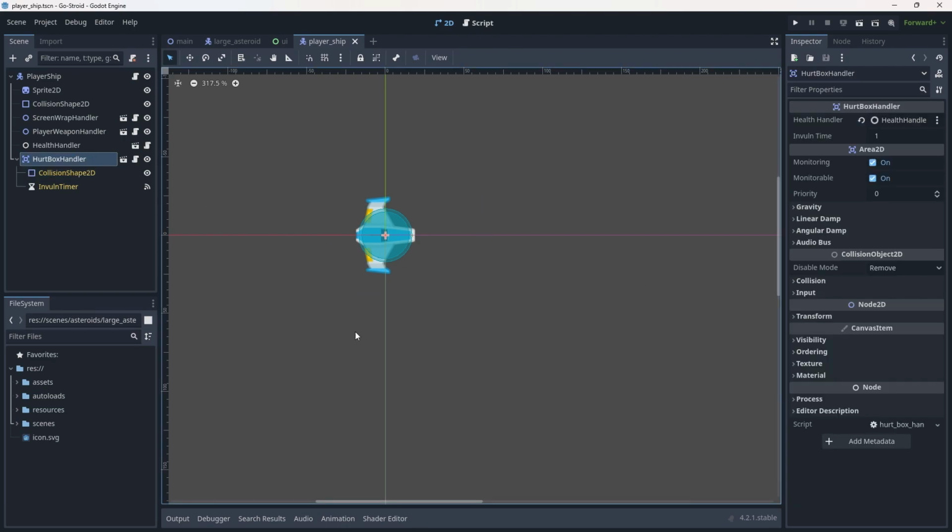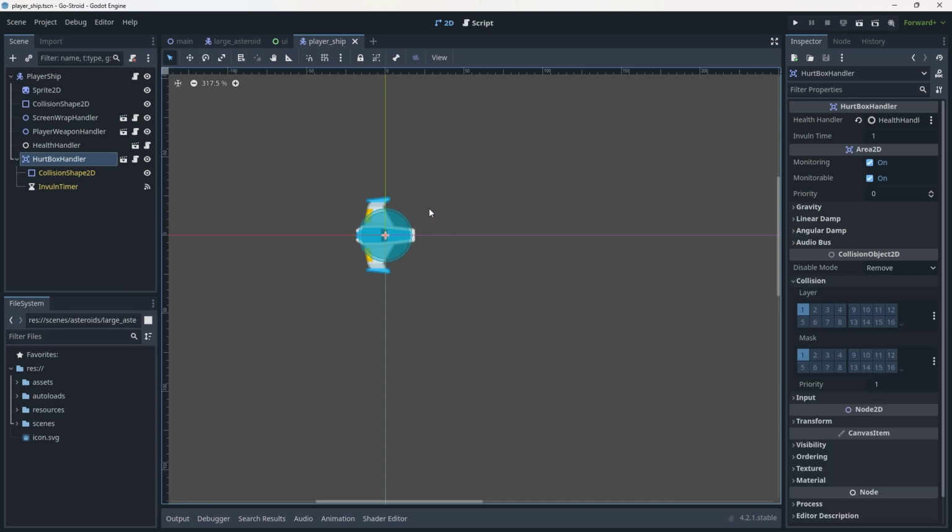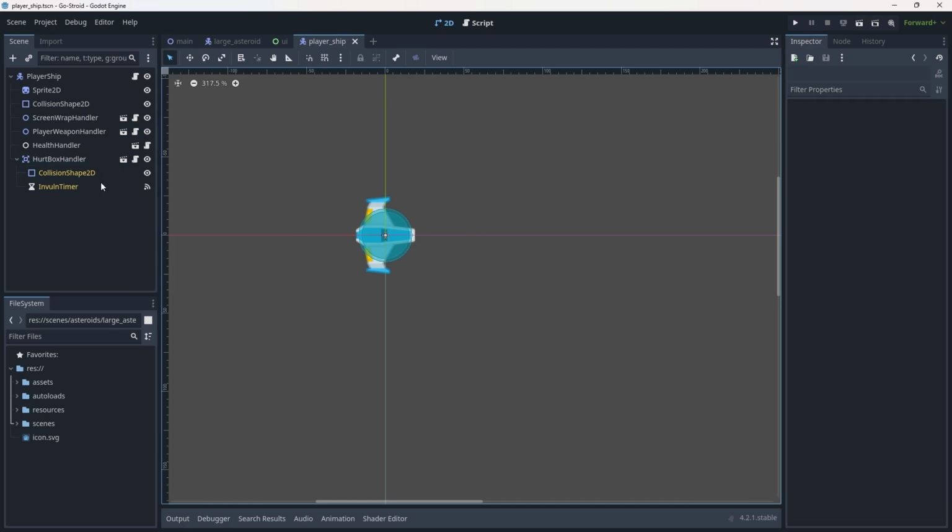Next thing to do is actually set up the collisions for it. It needs to know what it's looking for or what it can collide with. So we're going to remove the layer and mask for 1. The hurtbox handler will be on layer 2 and it will be looking for layer 3. So it's on the player layer and it's looking for the enemy layer. So that handles the actual collisions on the ship.